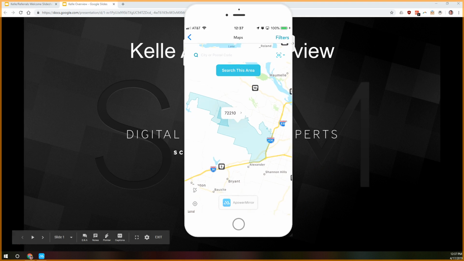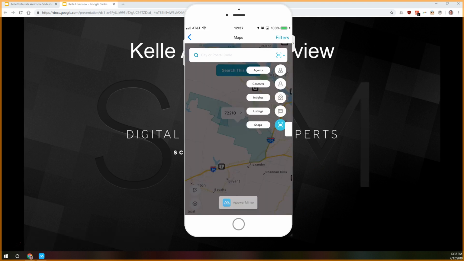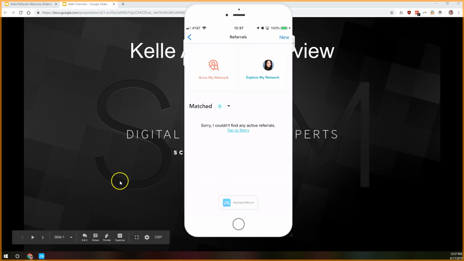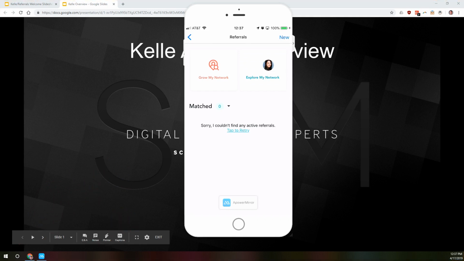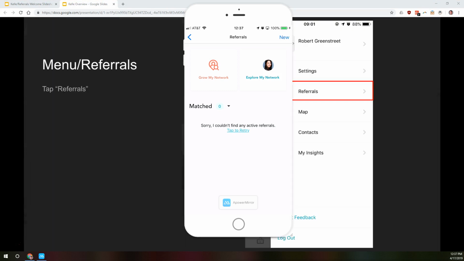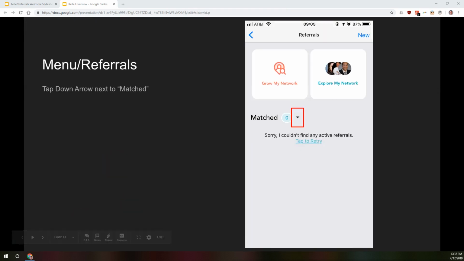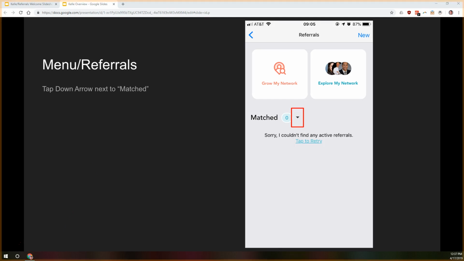Okay, so we covered pretty much everything in the map. So let's go back out here to the command menu. Come down to referrals. Here in referrals, I'm going to switch back over to our slideshow. Referrals. Okay, so I'm going to drop this back down here because this is very similar looking even after the update. All right, so from here in the referrals list, you can do everything with your referrals that you can also do within Command or Connect.